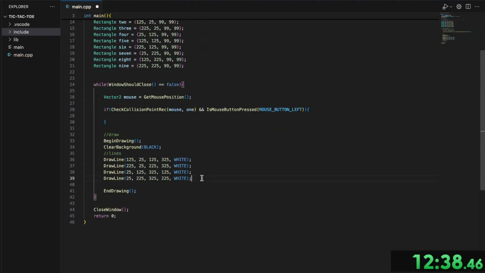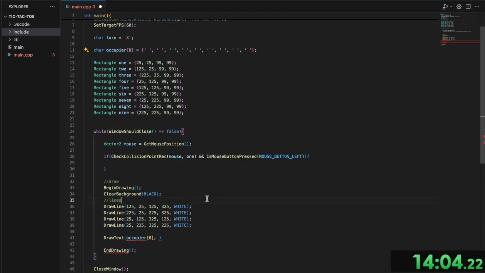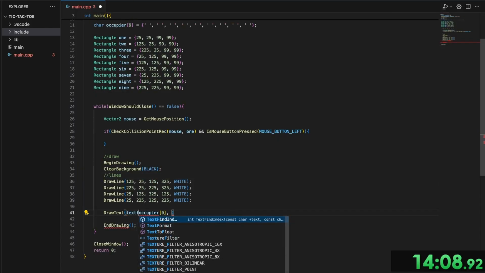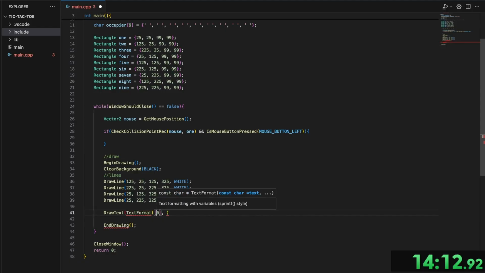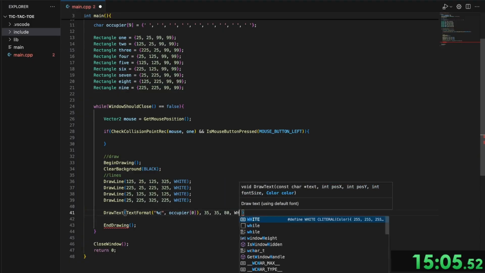And now we also need to draw them. Alright, so it should be like this. Text format, open these, and a comma. Yep, that seems to work. Now I just have to check where I'm gonna put them. I'm gonna try putting them at like 35, 80, and let's do it white.